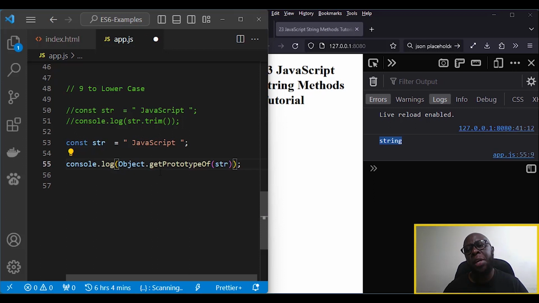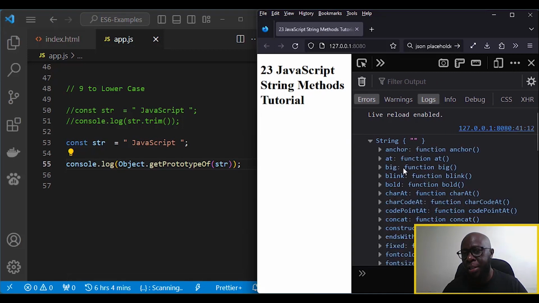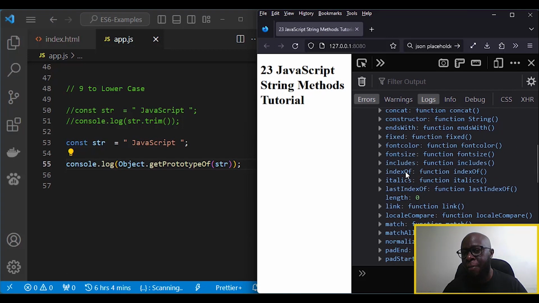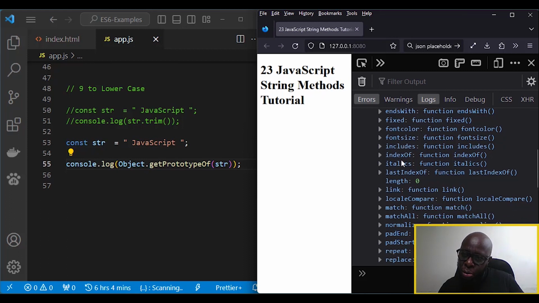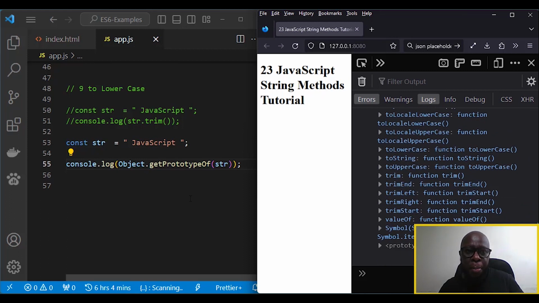We are getting the prototype of the string. So once we log that, we get a string here. Then if you open up this string, it gives us all the available methods. So you can simply tap on the prototype of the string to get to see all these available methods.